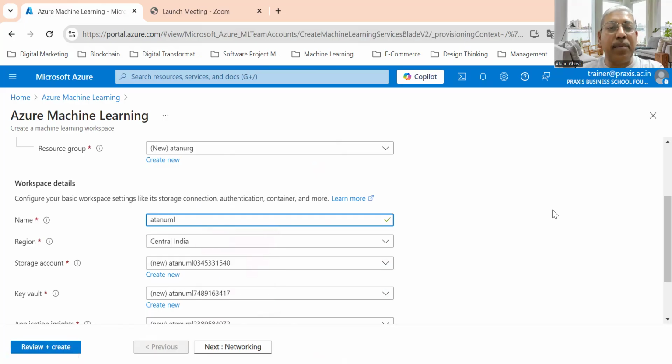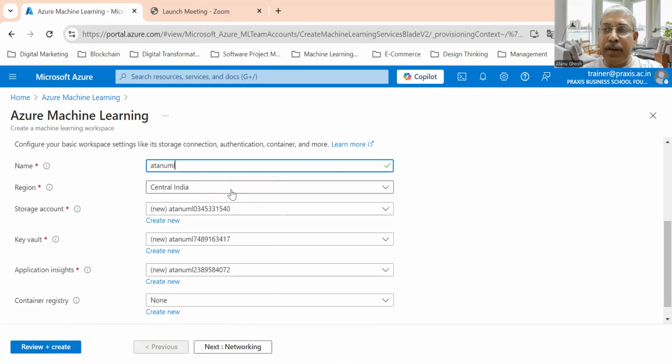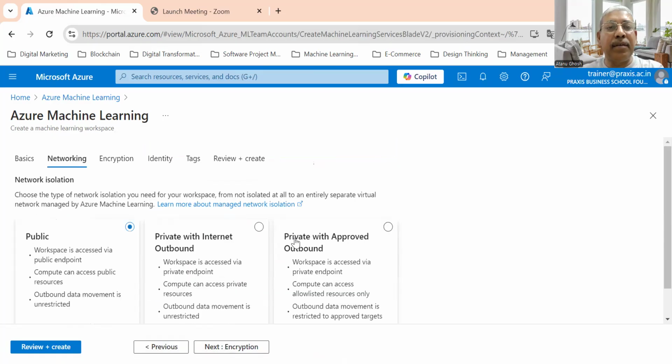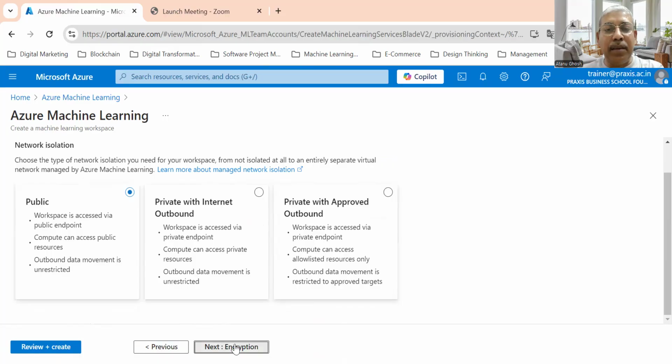Name it as L. We have it deployed in central India. Note that we do not need a separate storage account. Already a storage account is created by default when we create a machine learning studio. Everything else can be left as is. Leave it as public.